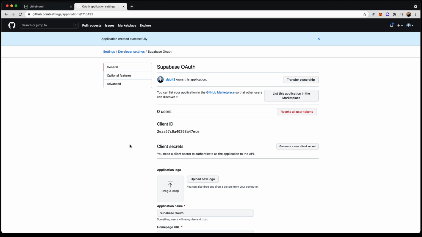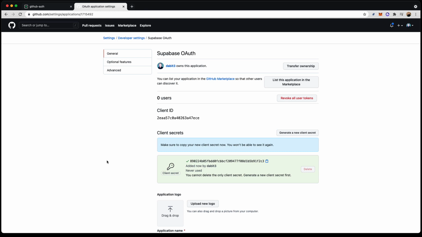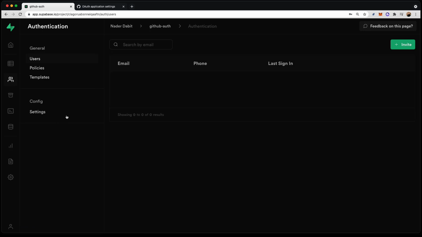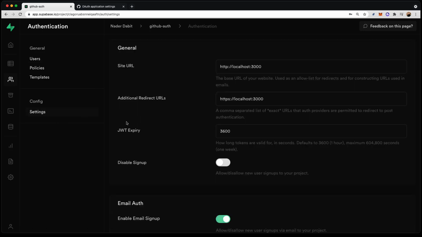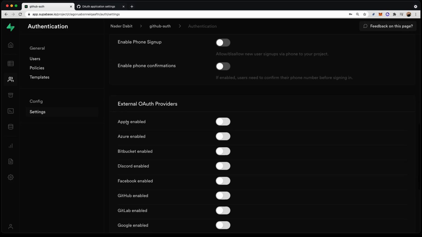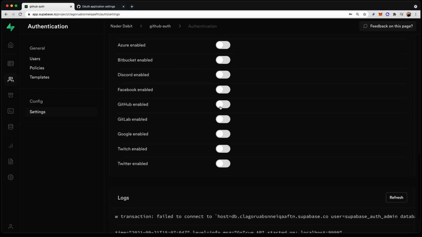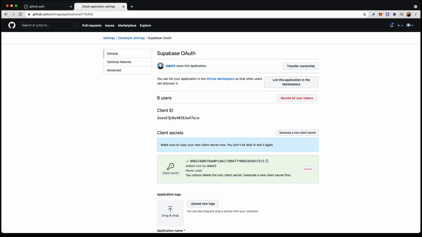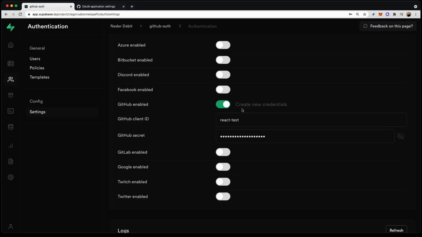Once the application's been registered, we'll be given a client ID. Click Generate a new client secret to generate a client secret. Back in the Supabase dashboard, we can configure this new application. Here we'll click on Authentication and then Settings and then toggle GitHub Enabled. In the GitHub configuration, we can now paste in our GitHub client ID and client secret.